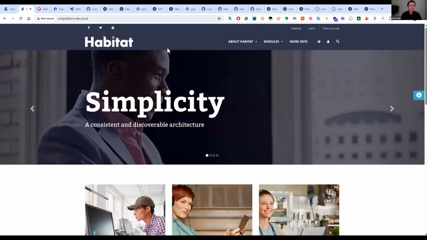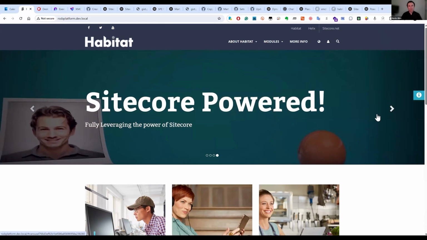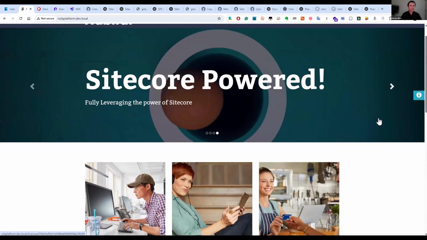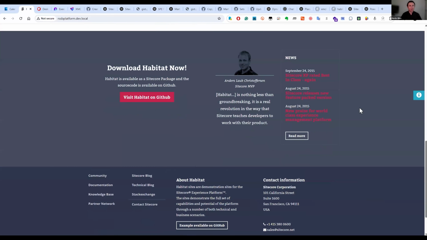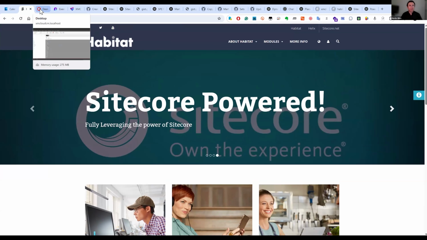This is Habitat website. I run it from a virtual machine. I just dropped the host name you see in the browser. It runs from a virtual machine. This is the rendered page with all the components, how it looks like, with the original styles and with everything.